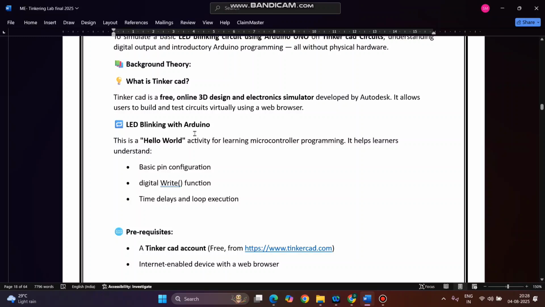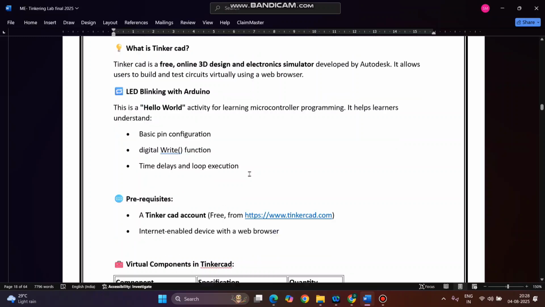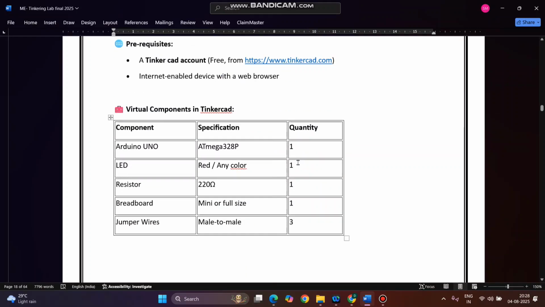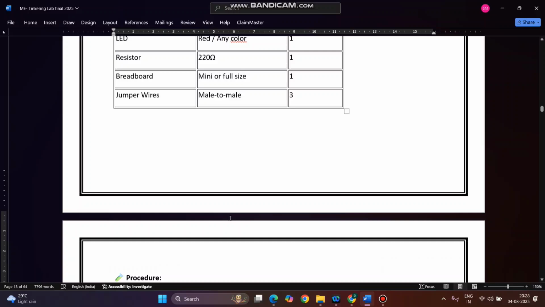In the previous experiment, we gave the Arduino pinout diagrams and everything. The prerequisite is a Tinkercad account. This is the link. There we have to register and open our account. For these virtual components in Tinkercad, hardware description is not there. So in the Tinkercad simulation software, we have to drag an Arduino Uno, LED, 220 ohm resistor, breadboard, and jumper wires.